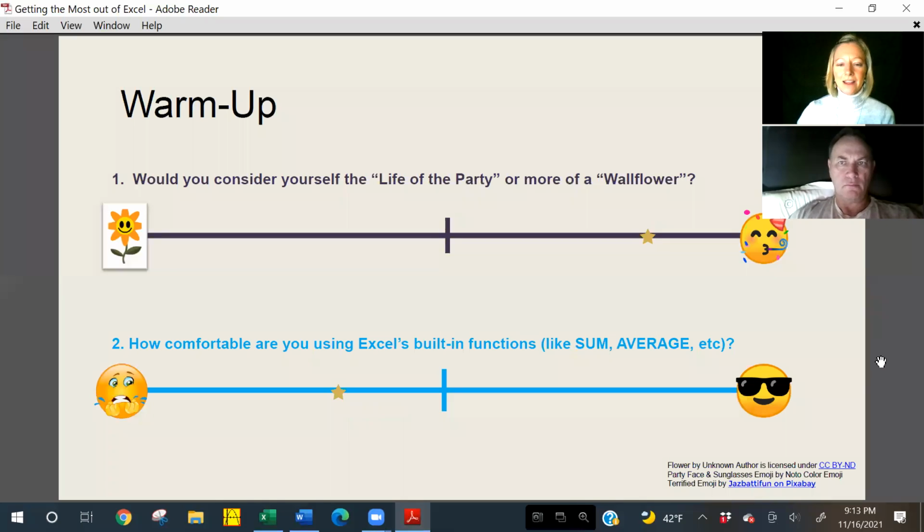Thank you, Eric. Okay, so it looks like Eric considers himself more of a party animal. That's really awesome. I can see that you do feel less than comfortable with Excel's built-in functions. Eric, would you care to share a little bit about why you feel that way and what you hope to get out of today's session?